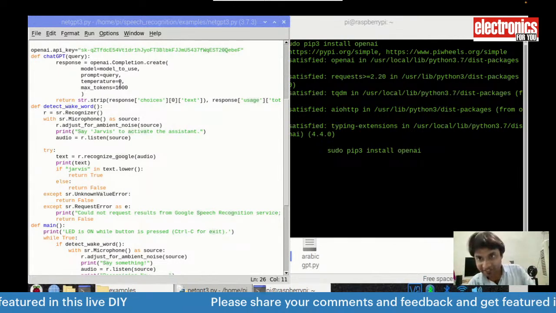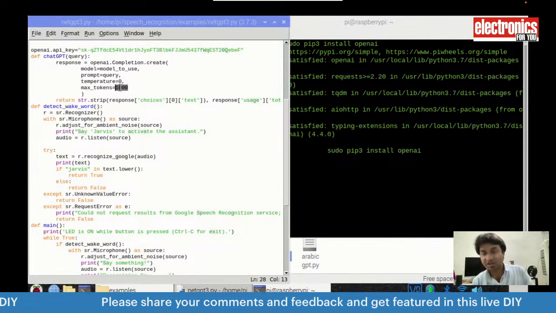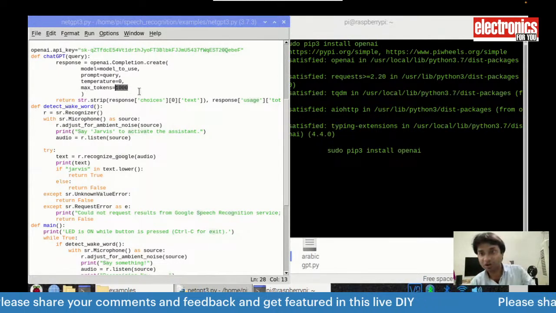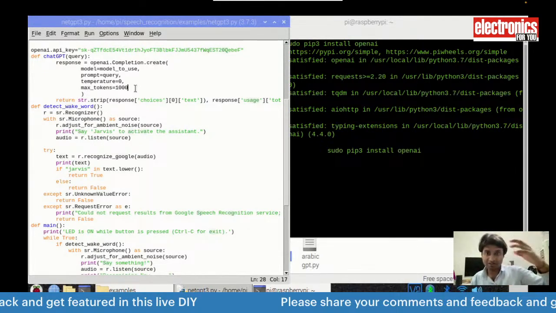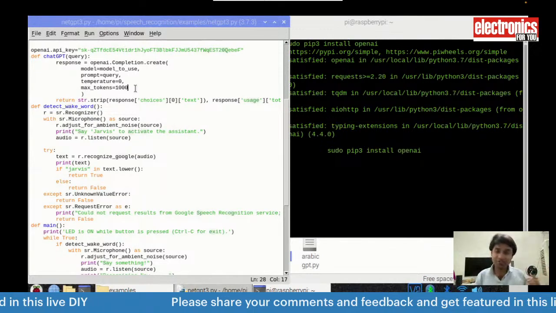And then you can set the temperature and the maximum tokens for the answer output. Here I have set 1000. So this is the length of the output that it gives you.